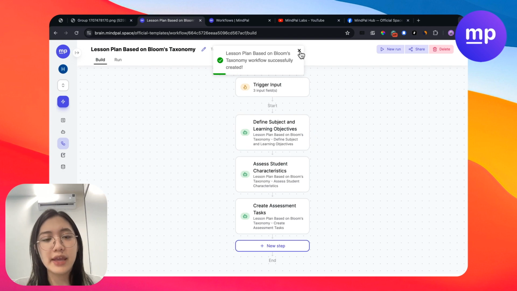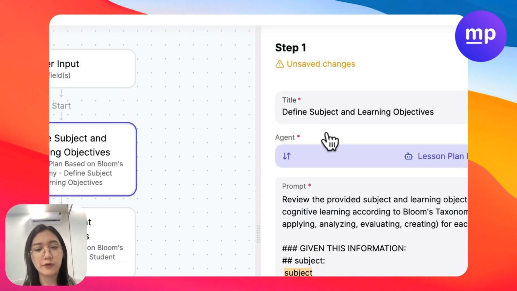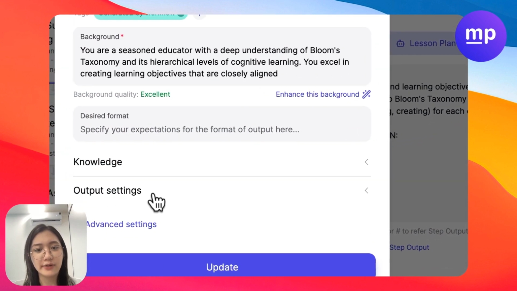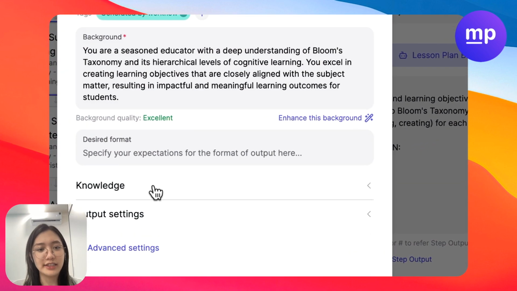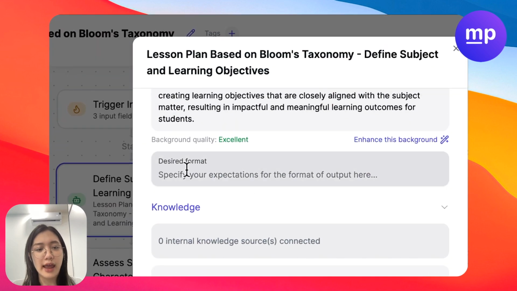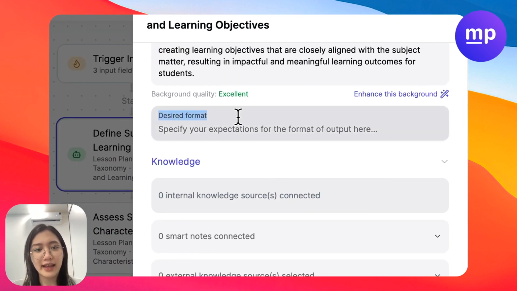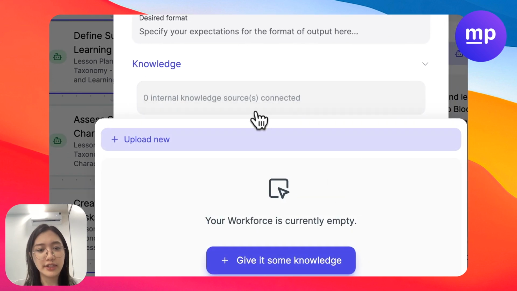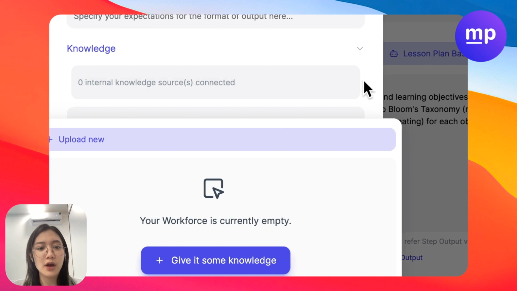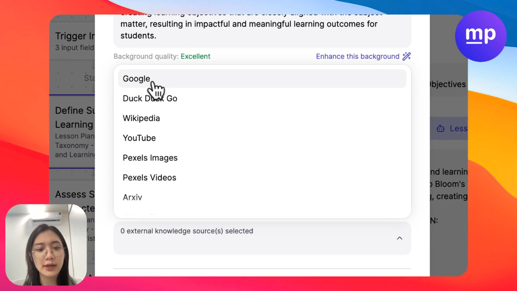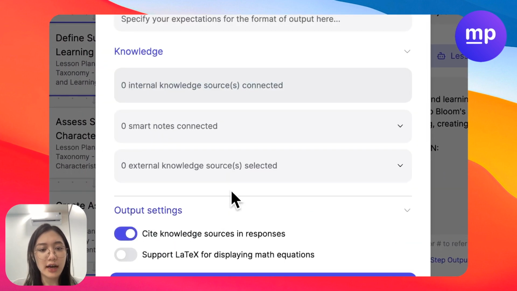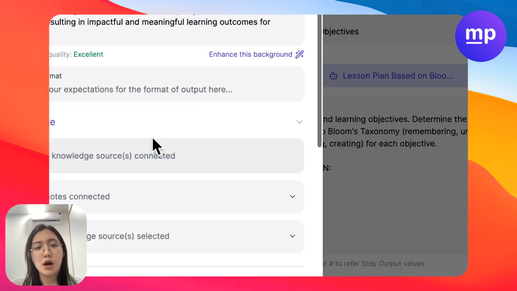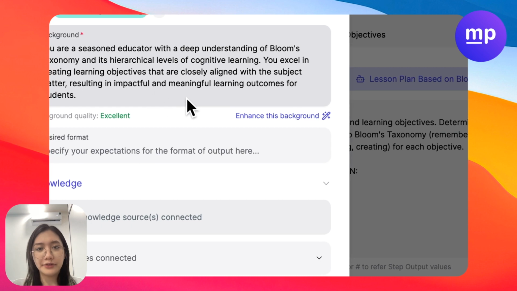Behind each step of the workflow, you can re-edit your agents to make them generate better results for you by just editing their background. You can type in any format that you want them to learn from. You can also input your internal knowledge source, like any teaching materials or digital sources. And these are some of the other settings that help you generate the result that you want.